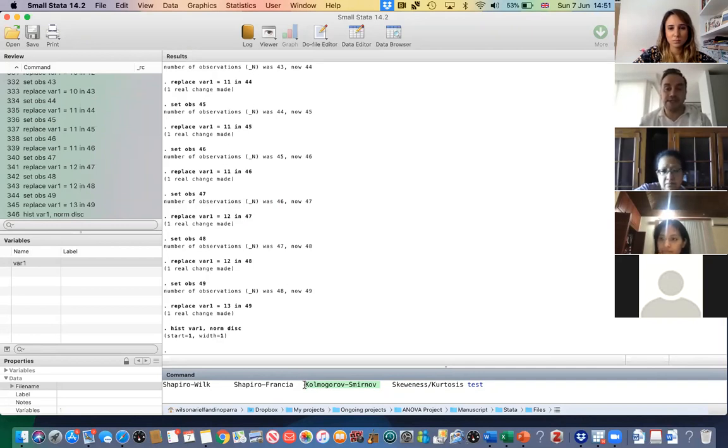So I have to tell you that the Kolmogorov-Smirnov, number one, is very difficult to test in Stata. You have to download special software that you don't have in your basic Stata. And number two, and most importantly, Kolmogorov-Smirnov has very low power to test normality. So I'm going to forget this.